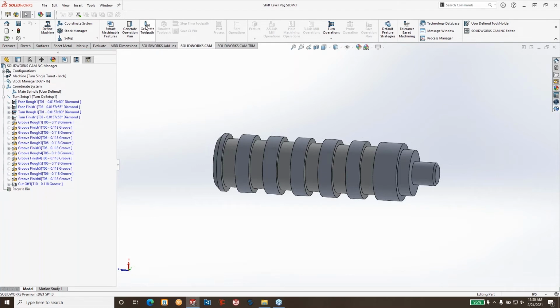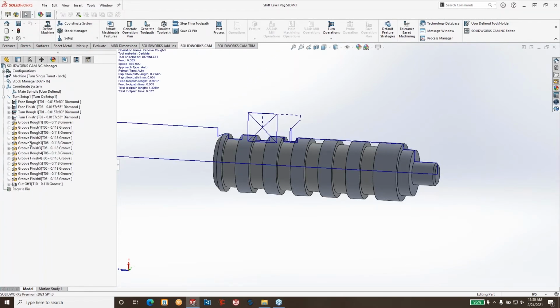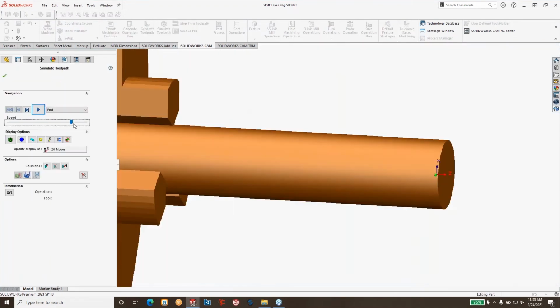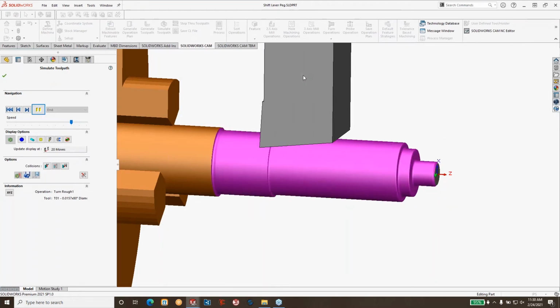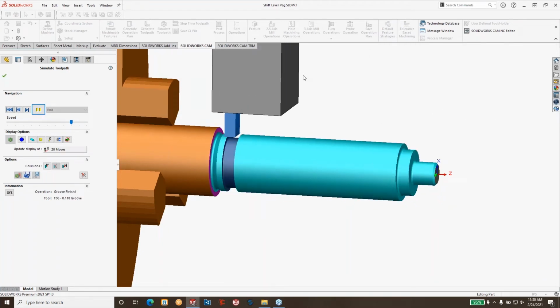Then I'm going to generate toolpath. And now there's my toolpath to run that actual part. So if I was to simulate this, I could go in and turn this down a little bit, and then there's my tool actually running the simulated part now to go in and machine it.